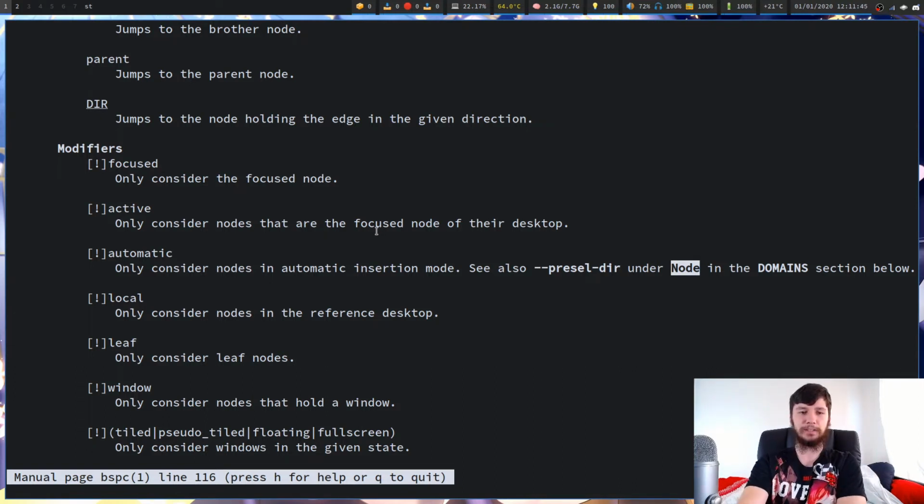Automatic is one I haven't used, because I just use automatic insertion mode. But if you use manual insertion mode, you can say you only want to consider the nodes that are in automatic.